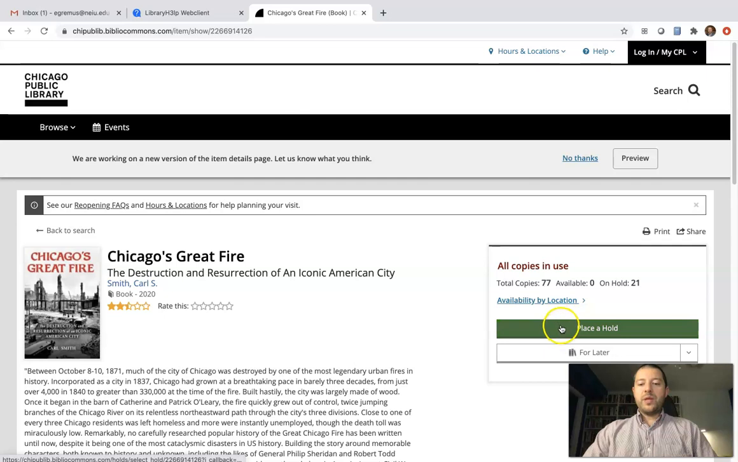And then we can use the Place a Hold button to request to have this book sent to a library near you, whatever your local branch library happens to be if you're a Chicago Public Library cardholder.